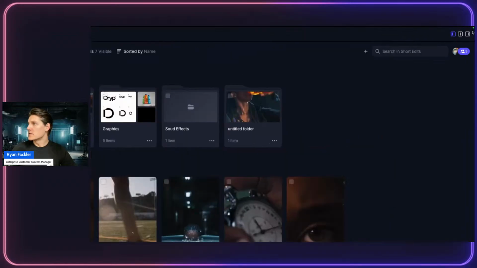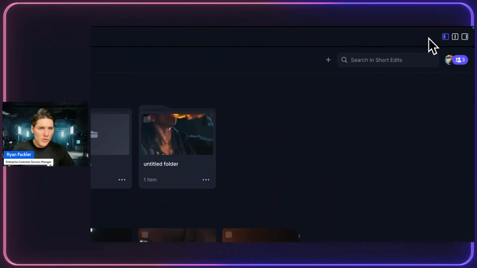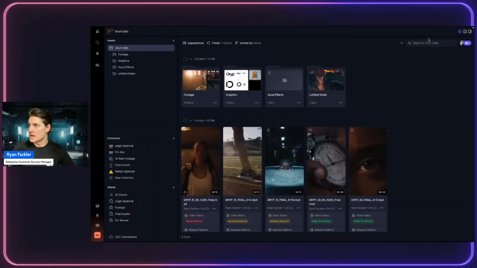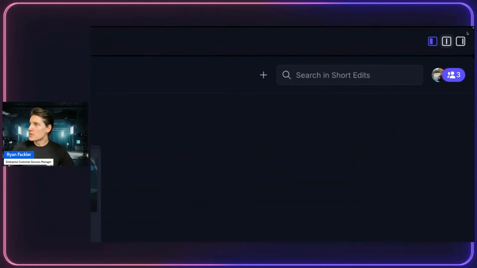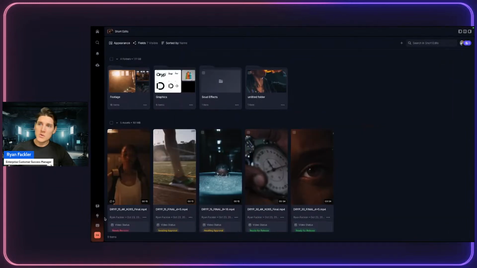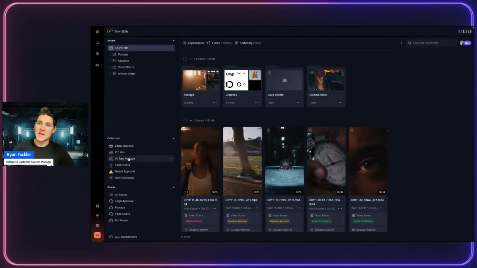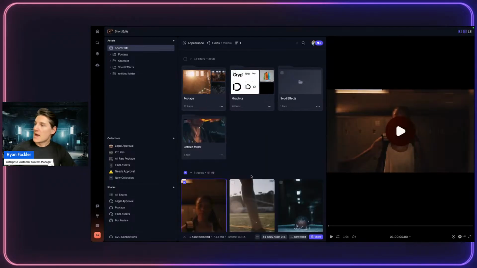I do want to draw your attention to the top right corner, which is just another way for you to be able to organize and view your content. We call this the panel view. There's three separate panels. The first will remove that section that shows all folders and assets, collections, and shares. So do you want to see that associated with your homepage here? Yes or no?